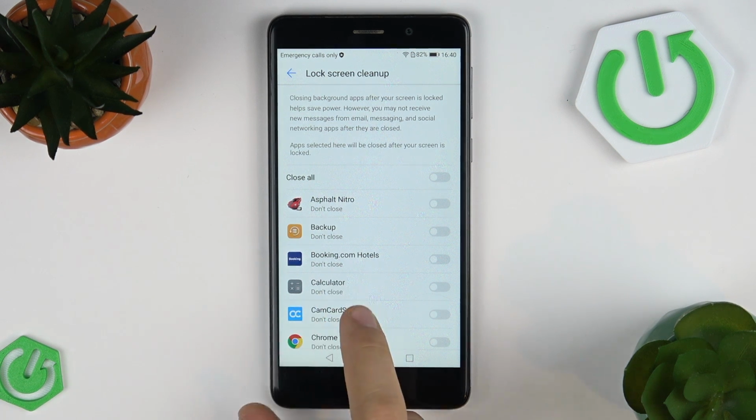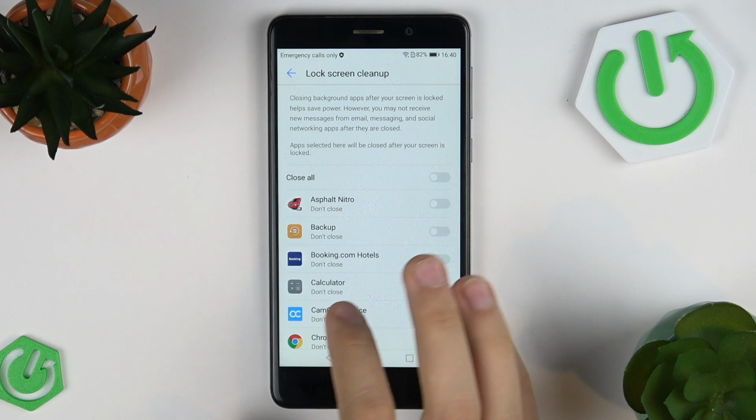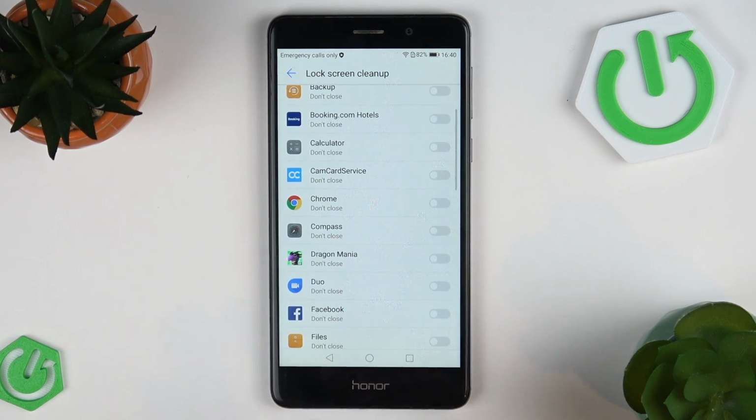Here we do have don't close in every single application, and if you have some enabled, we have to disable it. For example, for WhatsApp, for clock, Gmail, Messenger, Facebook, etc. Thanks to this option, our phone won't disable the notifications, won't disable the application itself, etc. It should help us.